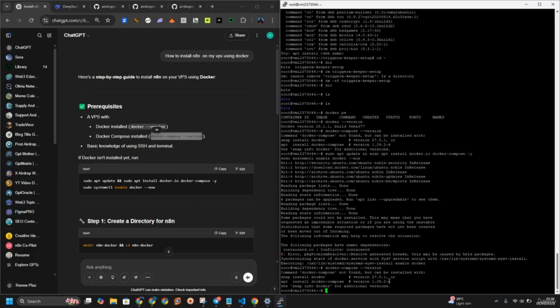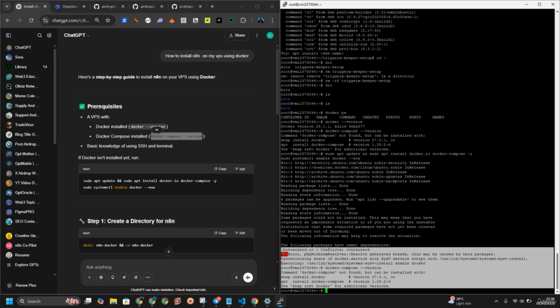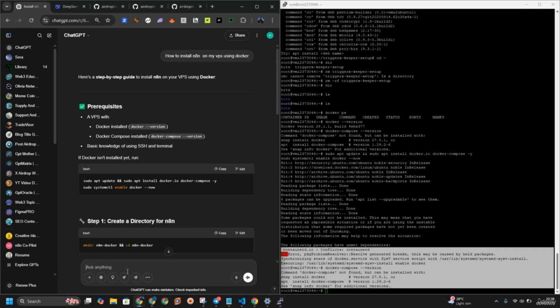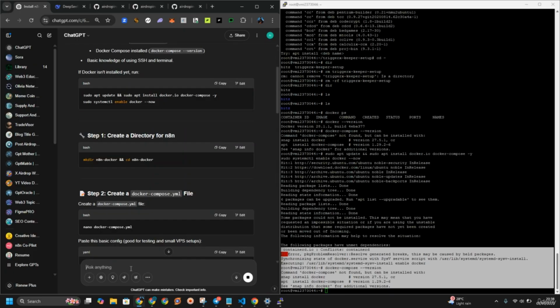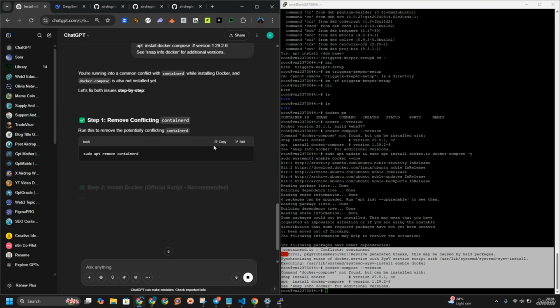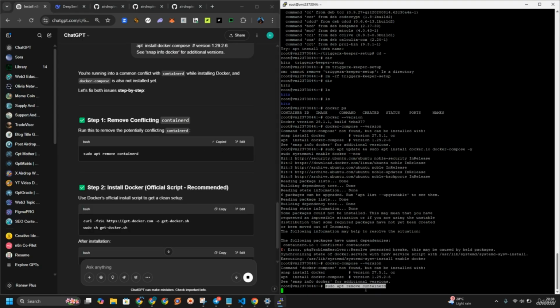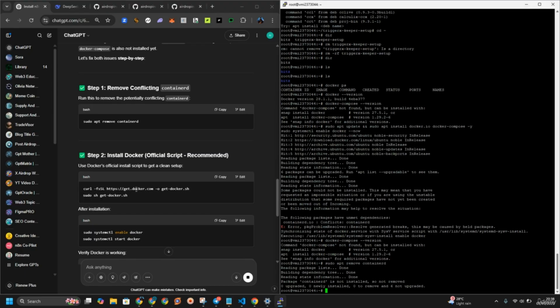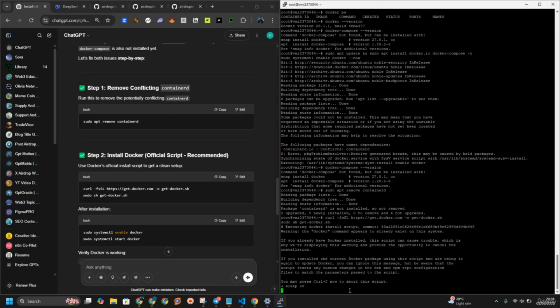So we are going to feed this error back to ChatGPT, because what we are going to do now is full automation. Okay, I'm going to run this thing on full automation. So first thing they want us to do is remove the containerized. After removing the containerized, then we have to clean setup Docker.